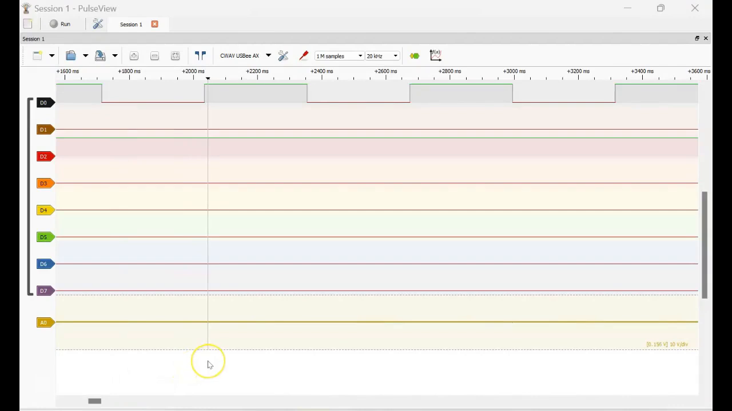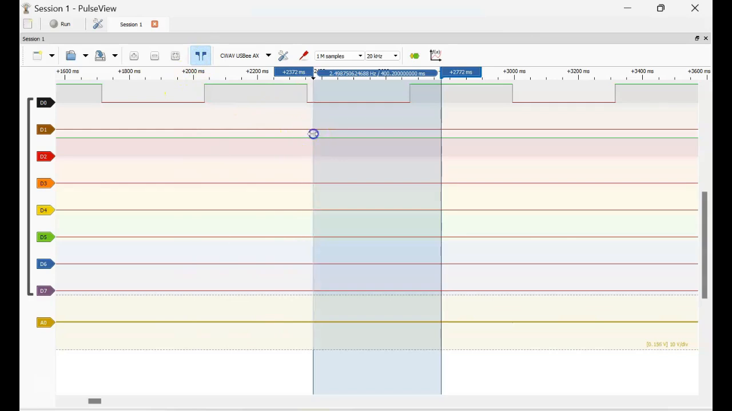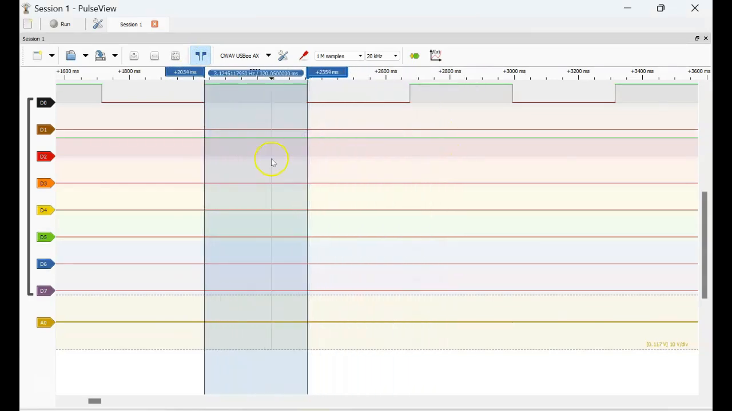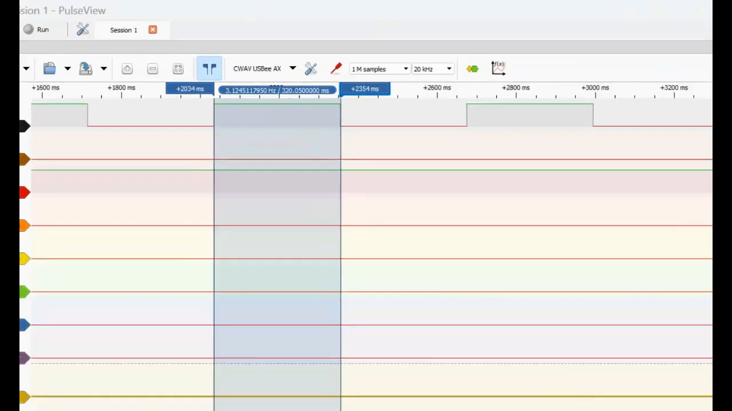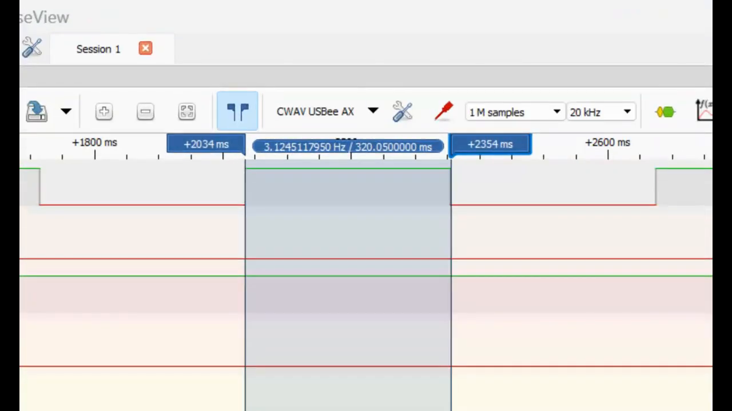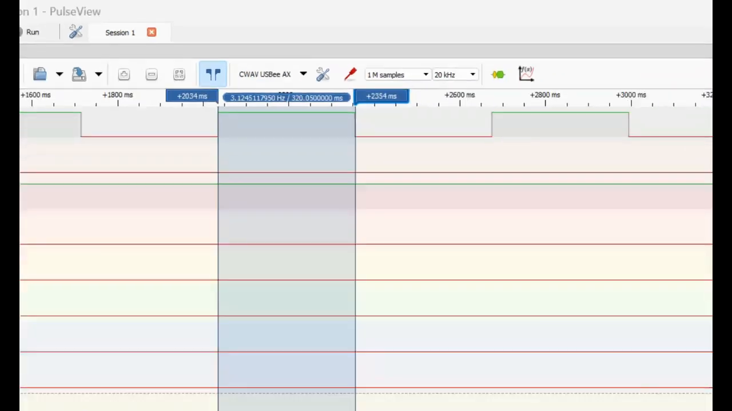So this is the output from the logic analyzer. Let's measure the on state of this signal here. Let me just drag this across here, and it's measuring 320.05 milliseconds. Let me just zoom in. So it's 320.05 milliseconds. Let me zoom out.